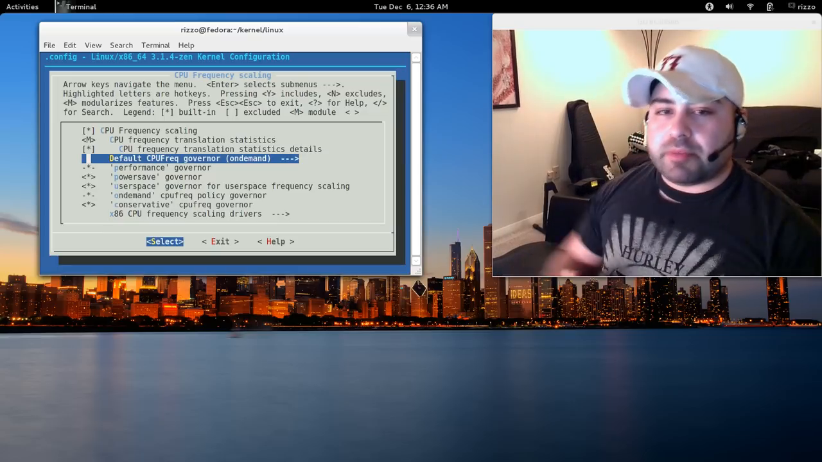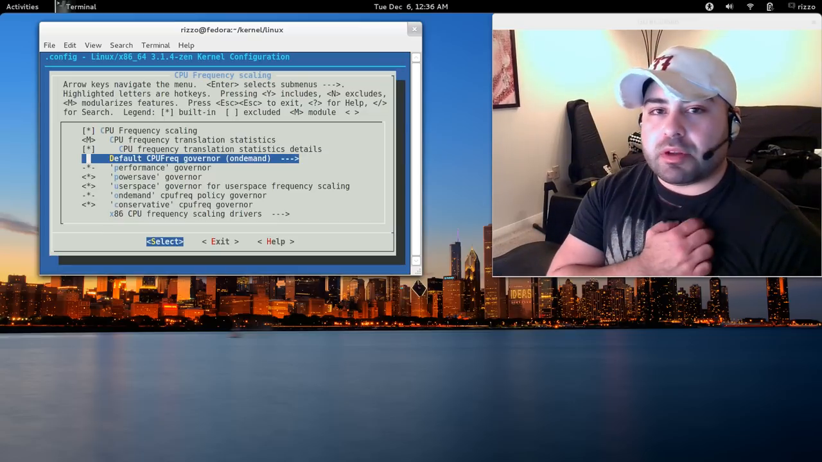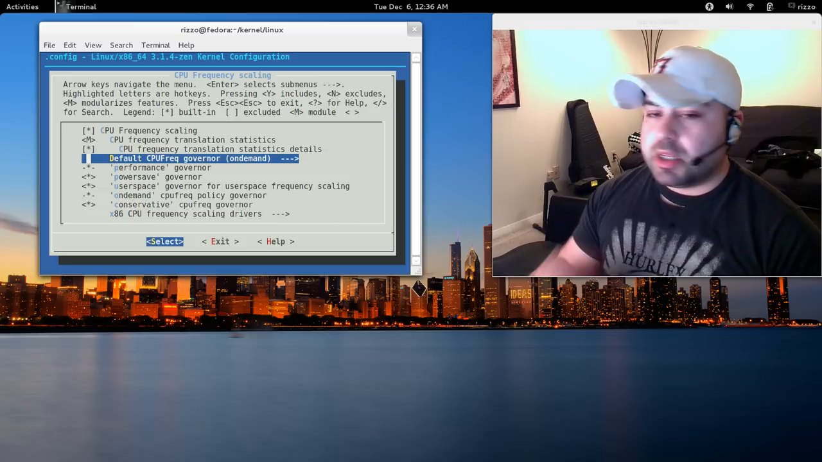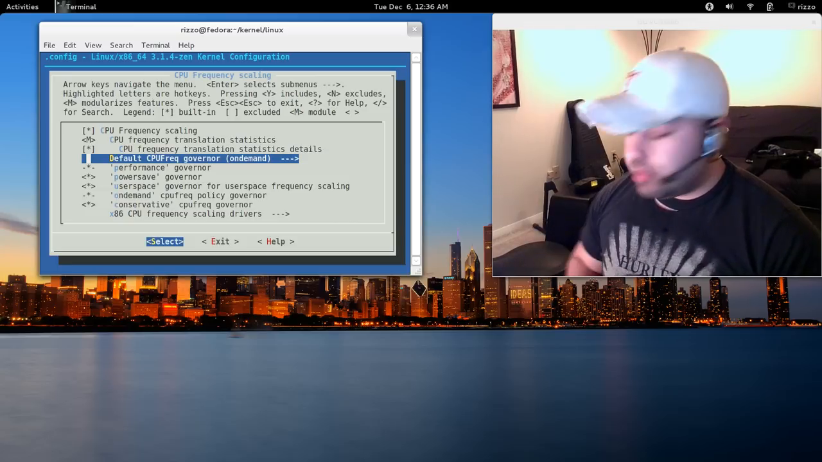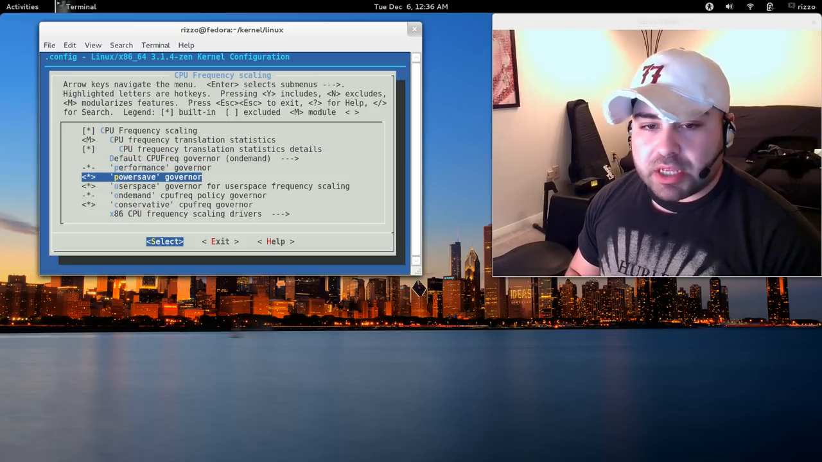If you're on a laptop, if you're a college student spending the day at school and you need your laptop battery to last all day, you may want to think about going with something like Power Save or Conservative.